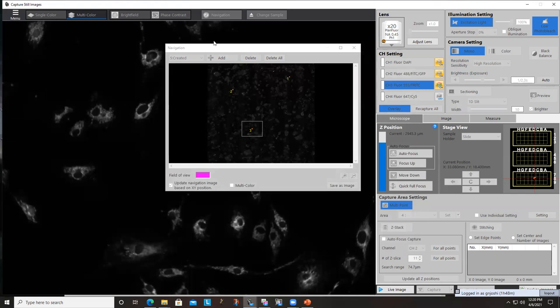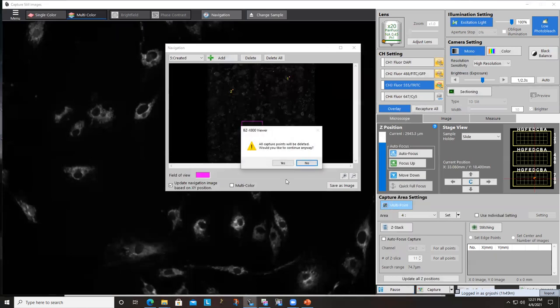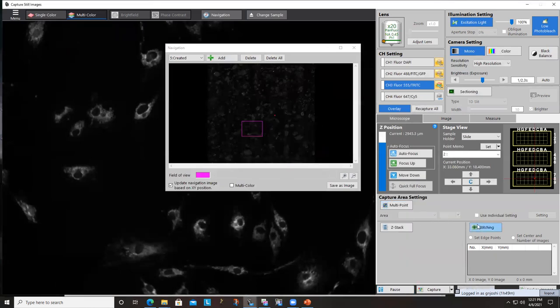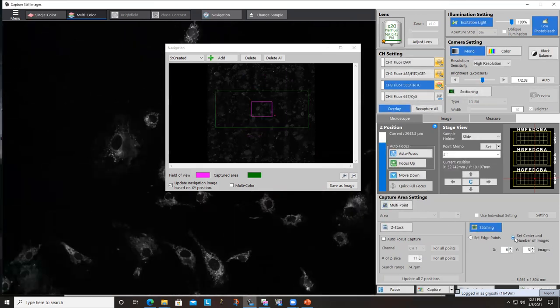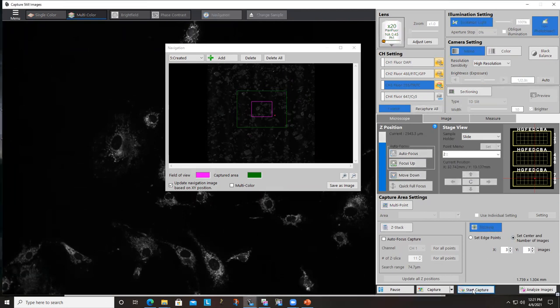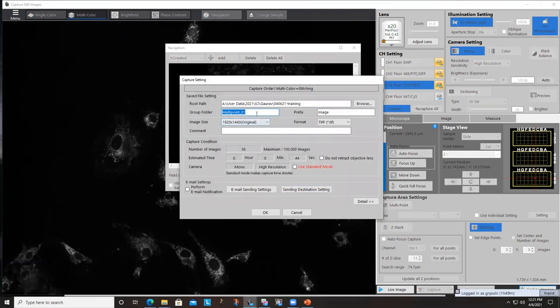Same thing if we want to acquire, and I'm going to go back to live image. Uncheck multipoint, which means I'll be losing all my data points. And I want to stitch something, right? So I set the center and do a 3x3 to look at the maximum number of cells I can possibly have. I'll say okay, hit start capture, and I'll call this stitching and say okay.